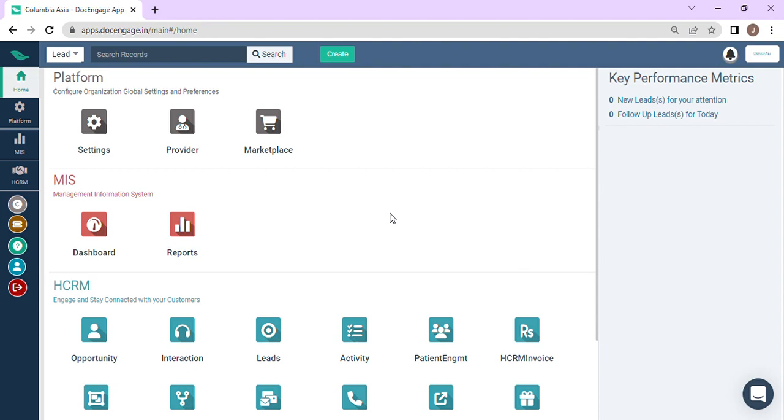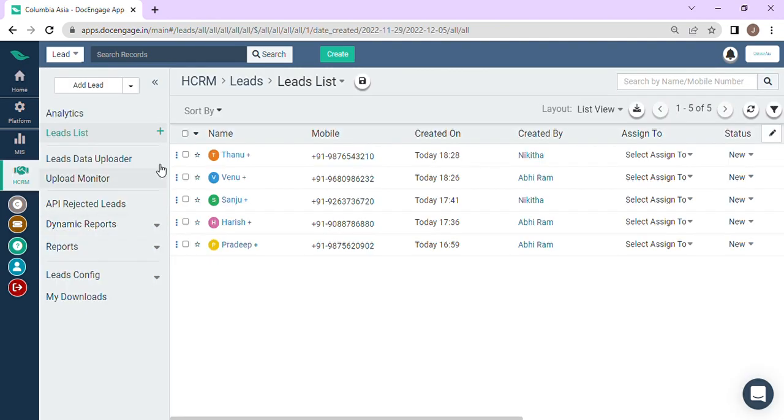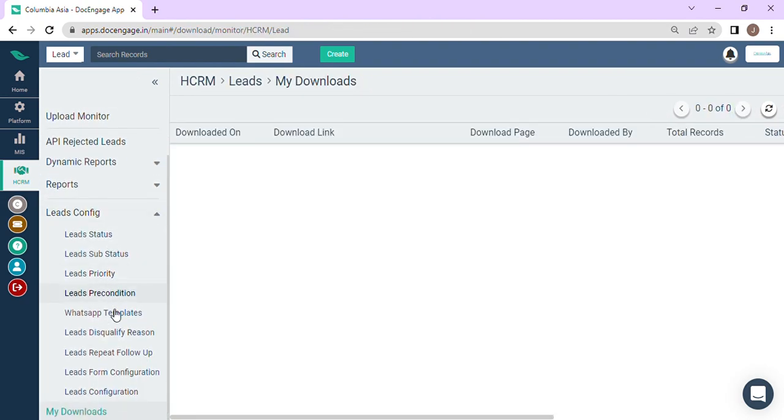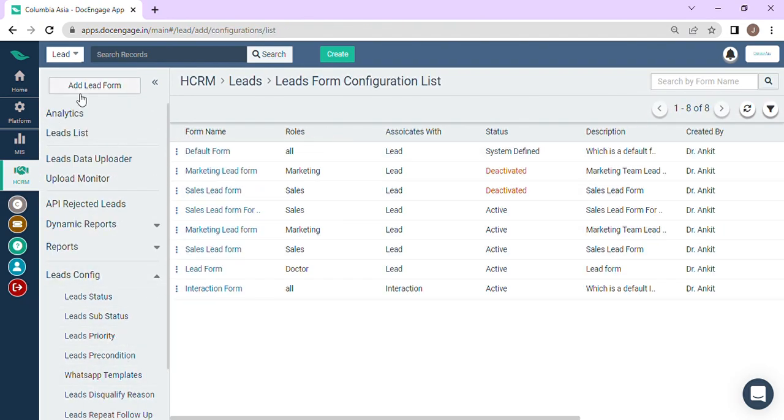So this particular provider will require two different forms, one from sales and another one from marketing. So in this case, we can configure our own lead forms. Now let us see how to configure one single lead form to one provider. For that, I'll go into lead, and in the lead form configuration, I can add the lead forms.